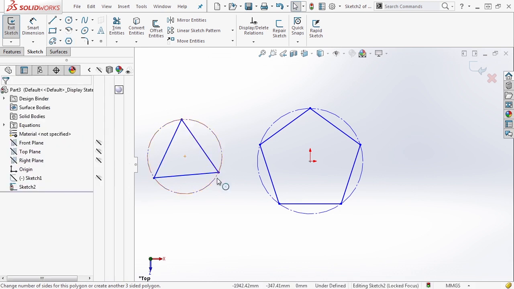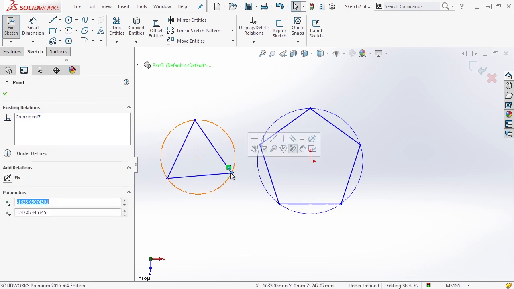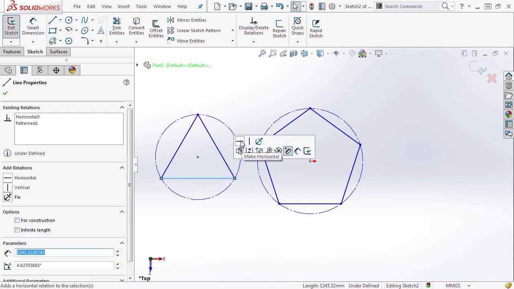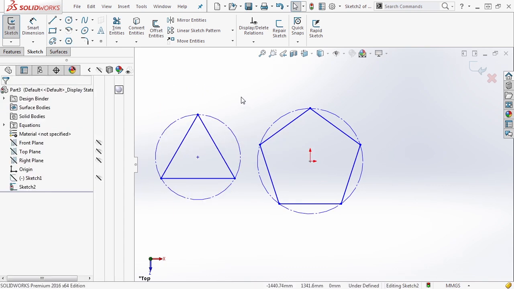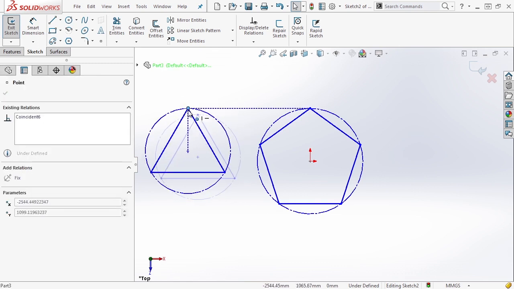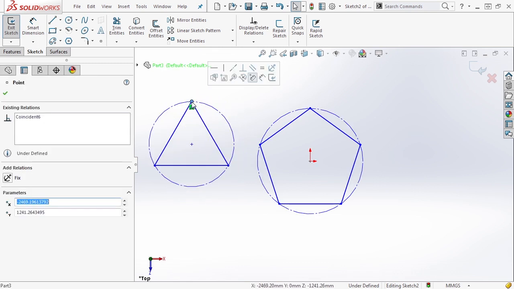Now, when we create these, again, they are underdefined. They're free to float around until we start adding a few relations. Again, we will talk about relations in our own video. I just wanted to mention that we need to fix these inside of our sketching environment before we can really move forward.